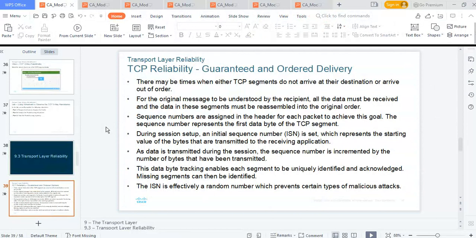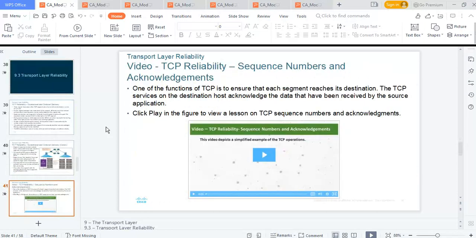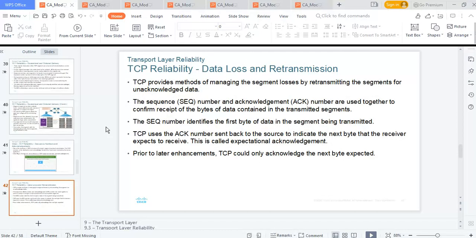Reliability. So we said that TCP is reliable, is guaranteed because it's ordered. These are the things that make it reliable. Then you can also check that video, see how sequence number and acknowledgement can aid reliability. Because if I have the sequence number and if anyone has a problem, I can easily resend. Then data loss and retransmission, like I said. TCP provides ways of managing your segment losses by retransmitting the segment for the unacknowledged data, right?